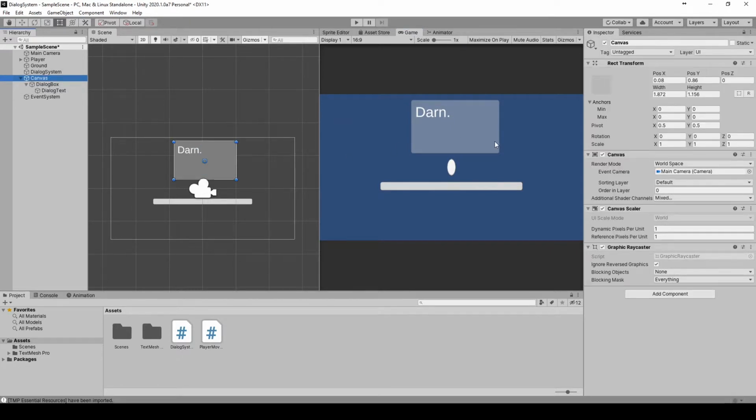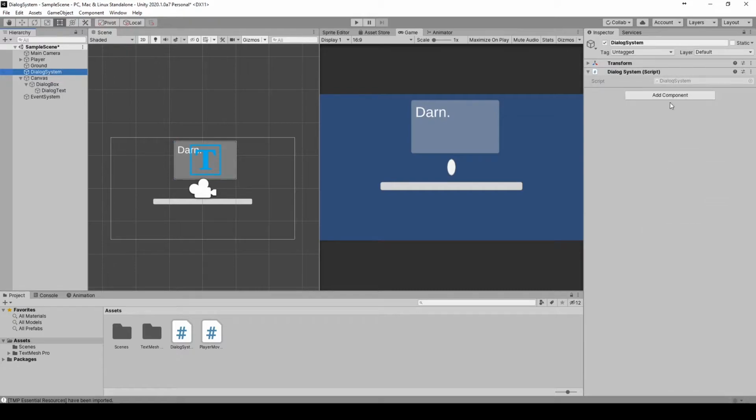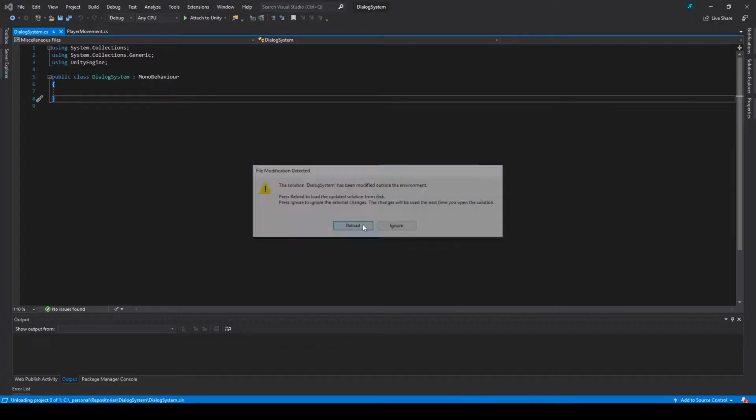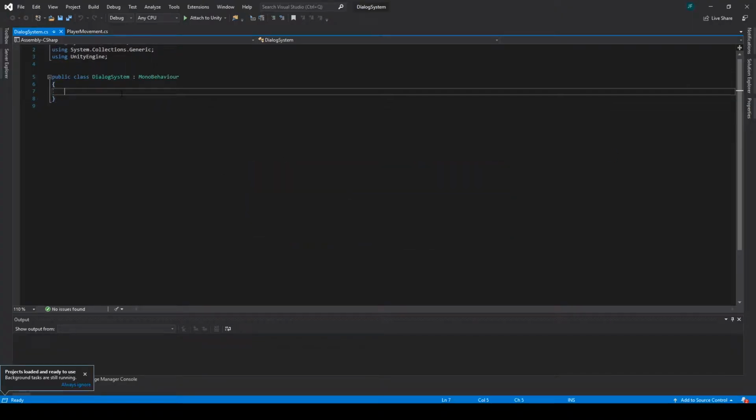Now, we can proceed to programming the dialog system. So I am reopening my dialog system script. Now, we first need to create those initial variables I mentioned earlier. I personally like to serialize private variables that only need to be accessed from within the editor, but never need to be accessed from any other game objects directly.